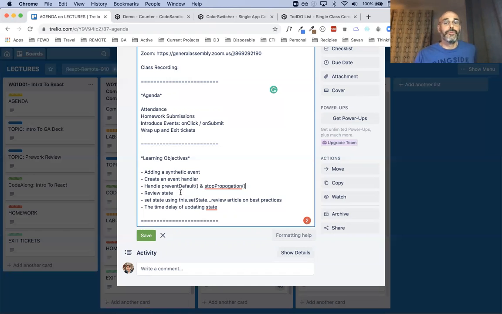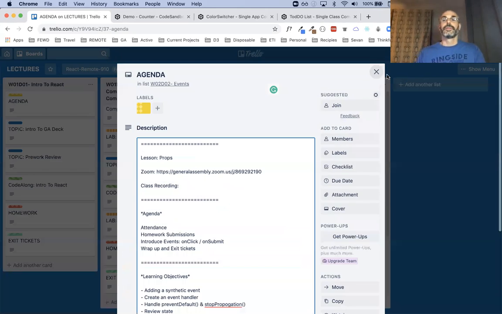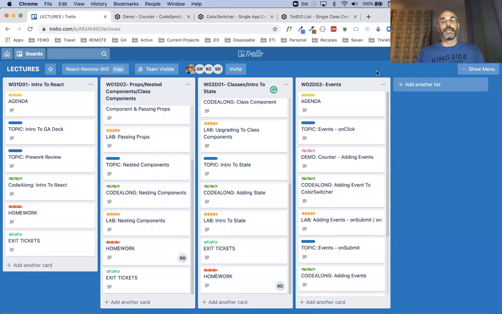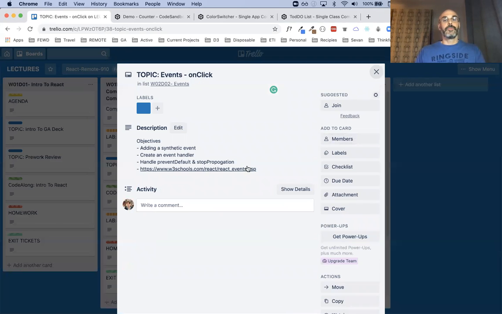Then we'll review state a little bit, setState, and then talk about the time delay when updating state also. So there's a new callback, which we didn't introduce the last time, and I'll introduce it this time so you can see why state is so important, okay? Okay, so event handling.